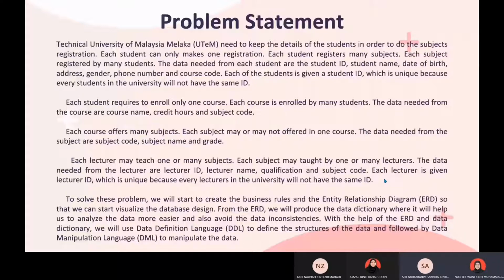so that we can start to visualize the database design from the ERD. From the ERD, we will produce the data dictionary, where it will help us to analyze the data more easily and also avoid data inconsistencies.